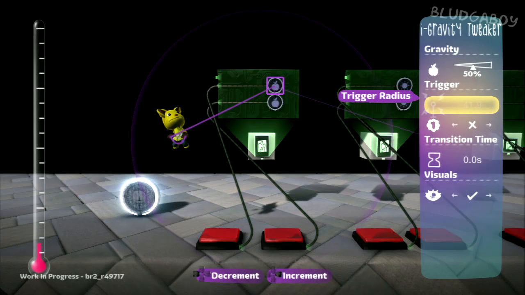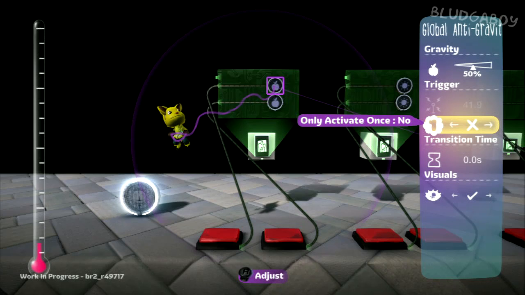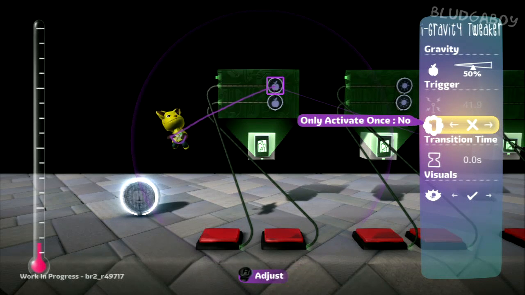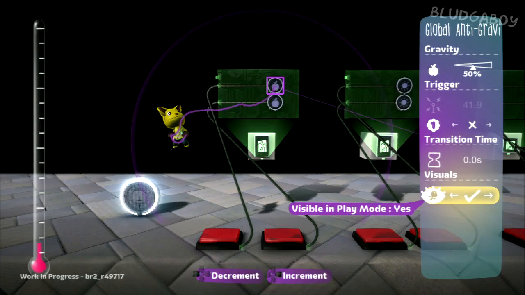If it's not hooked up to an input like a button that we have there, you can have it set to a trigger radius. You can have it set to only activate once, yes, no. So if you only want it to work once and you don't want it to be able to be reactivated, then have this set to yes, otherwise have it set to no. You can have transition time, so you can decide how long it takes for the gravity to change, and you can have it visible in play mode or not.